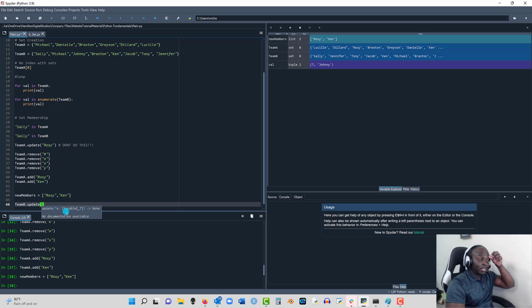So now I see why it did what it did. This takes an iterable. You remember I said iterables are strings, lists, dictionaries, tuples, and so on. So what happened was when Rosie got passed here, it just iterated through each letter and added the R, the O, the S, the Y, because strings in Python are iterables.